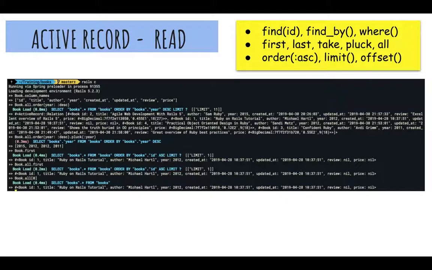So again, we're going to our console and we can order our results. So we've gone for year, descending. So we start from the latest year and then descend to the lowest. And we can pluck the year to verify that. So we've done book.all.order year descending .pluck year. And we can see an array that is returned with 2015, 2012, 2012, and 2011, which are the dates of all the books.